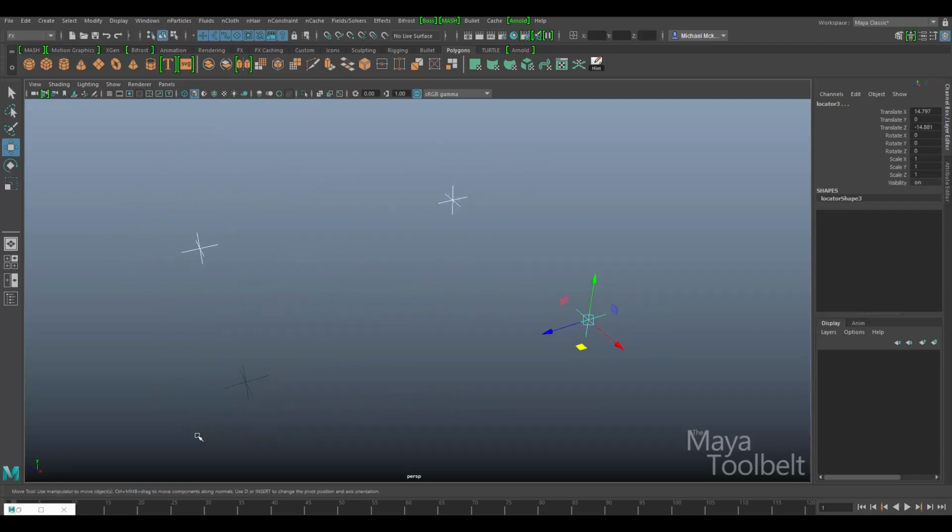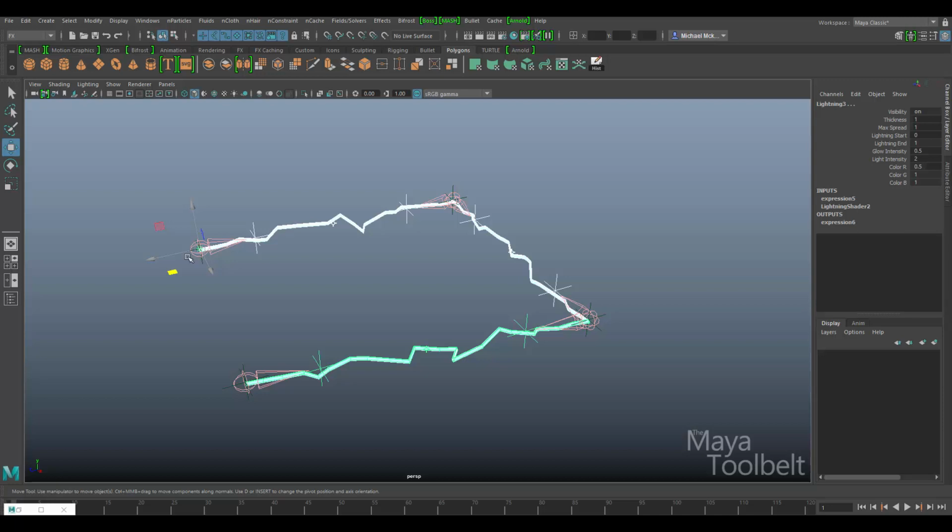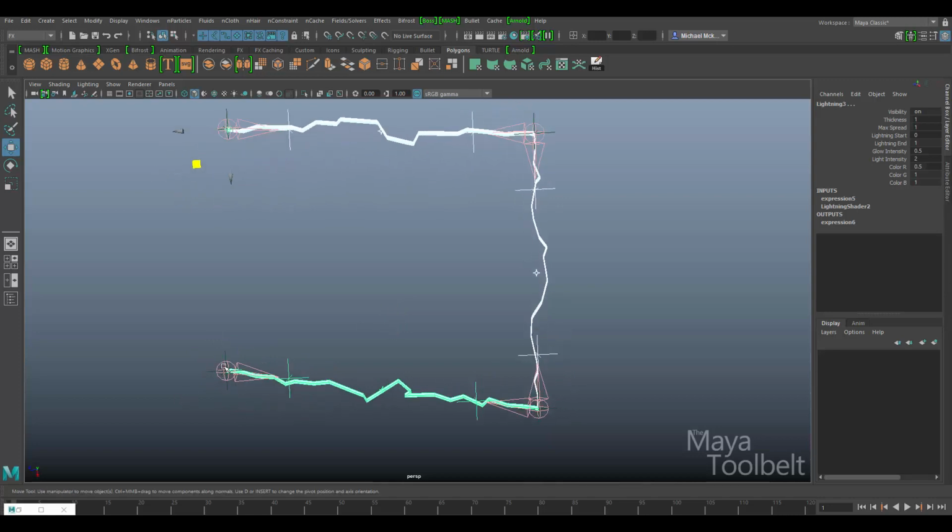Okay. So again, let's select them in the right order, or any order really, but some order. And go back to the options. So creation options, that was all. So now let's say in order. So again, I selected them in that specific order and hit create. So here you see the lightning passing between the locators in the order that I selected them. Now you might notice that there's no lightning going from here, this point to here.